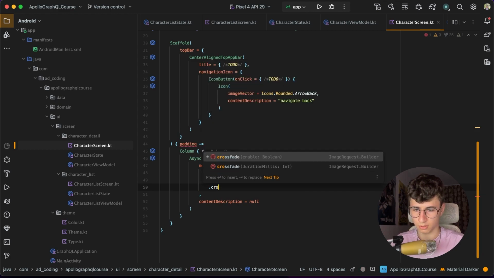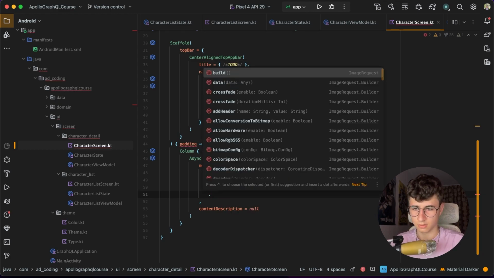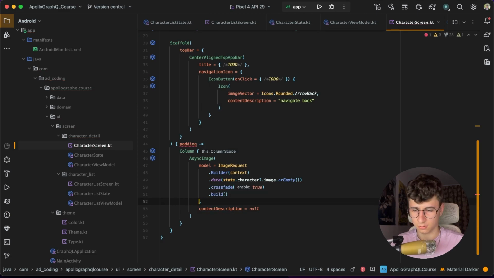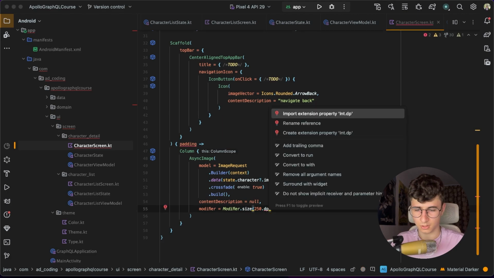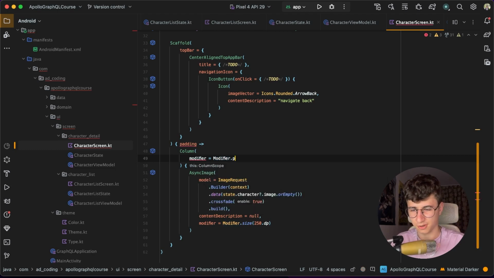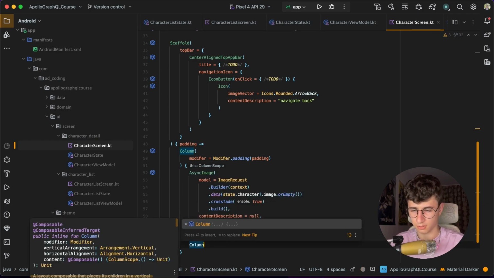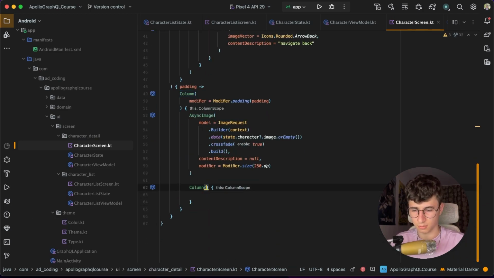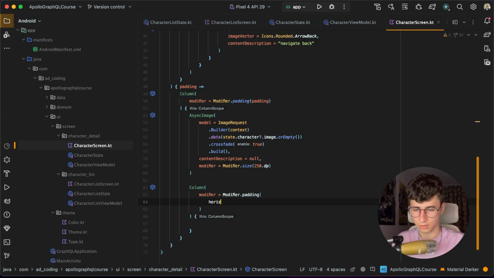Now we can also add the crossfade animation and call .build, and put this here and add the modifier with the size of 250 dp and import the dp. To get rid of the padding error, we have to say modifier padding and pass the padding here. And now let's also create another Column that has some padding inside. So padding, horizontal padding is 20 dp and the vertical padding is 15 dp.